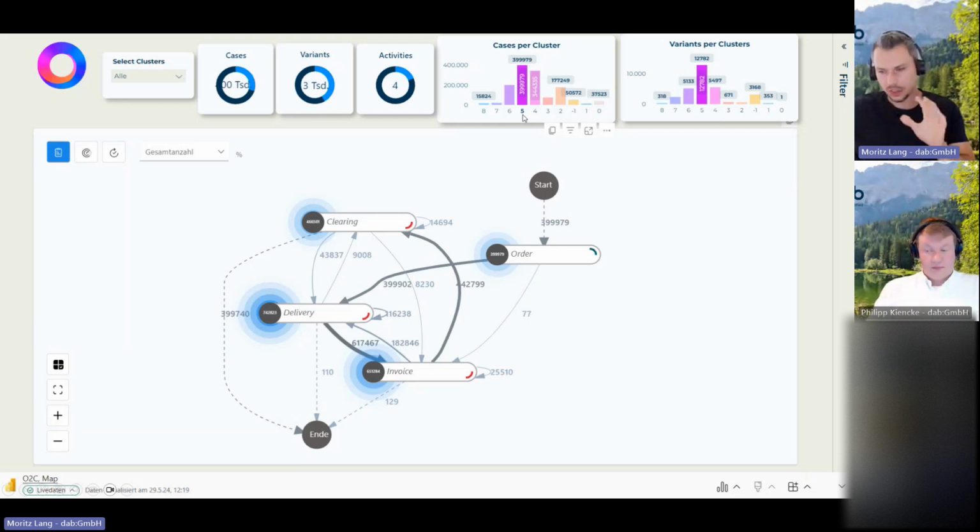So now we have a look at 40% of the data. And those 40% of the data, so nearly half of the data, can be visualized by the process mining graph down below. And that one now is pretty easy. We have the order itself, we have a delivery, an invoice, and the clearing. So this is cluster number 5 out of the original process mining graph.